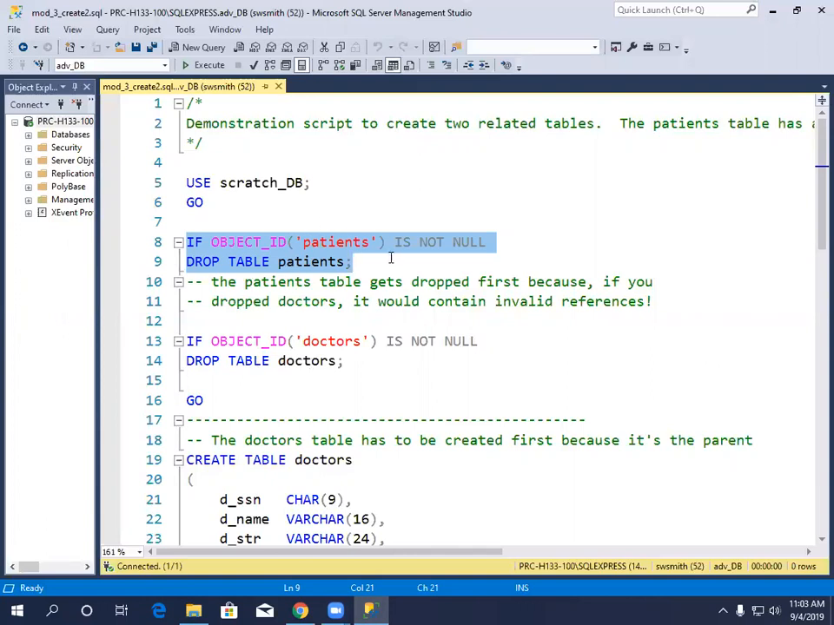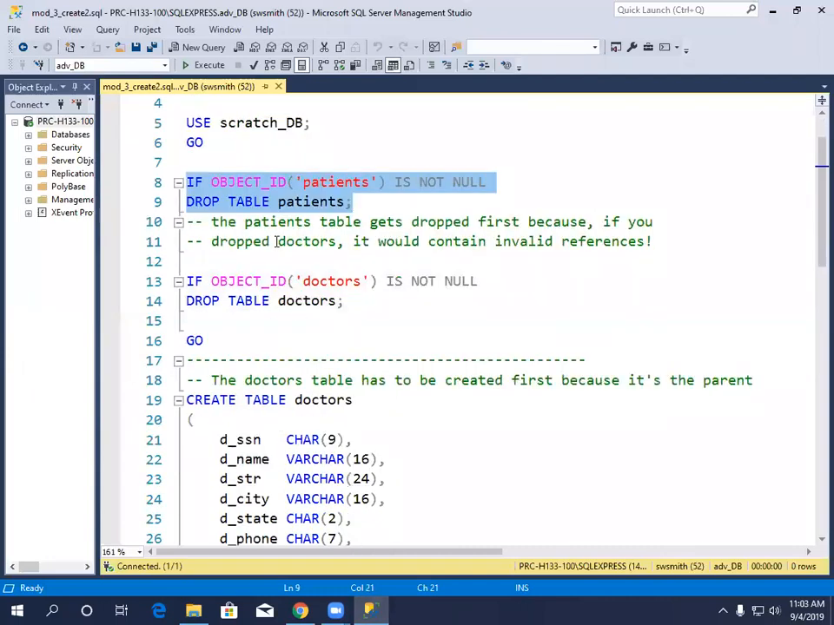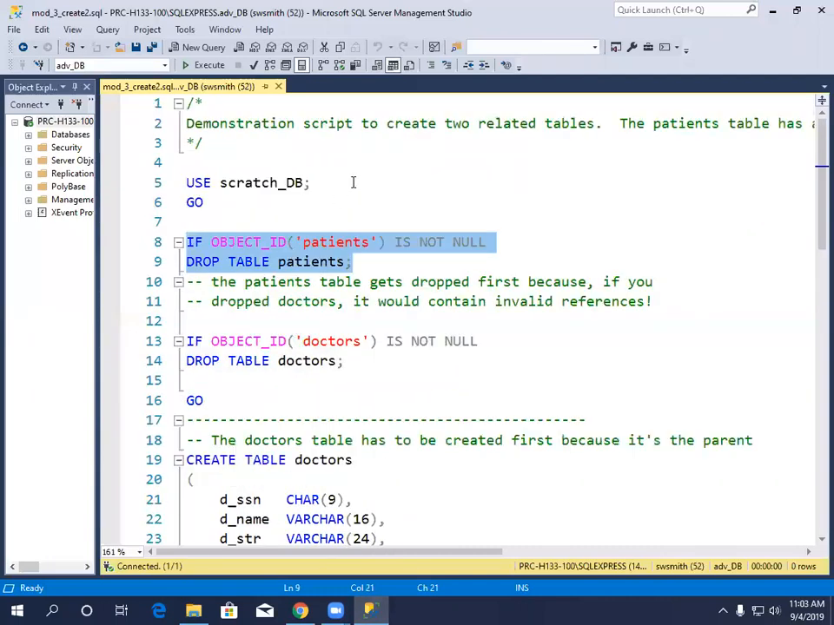So I drop the patients first, then I drop the doctors. A good creation script should have these lines in it. This is not SQL. If then else is not SQL. Naming variables is not SQL. There are things that Go is not SQL, by the way.